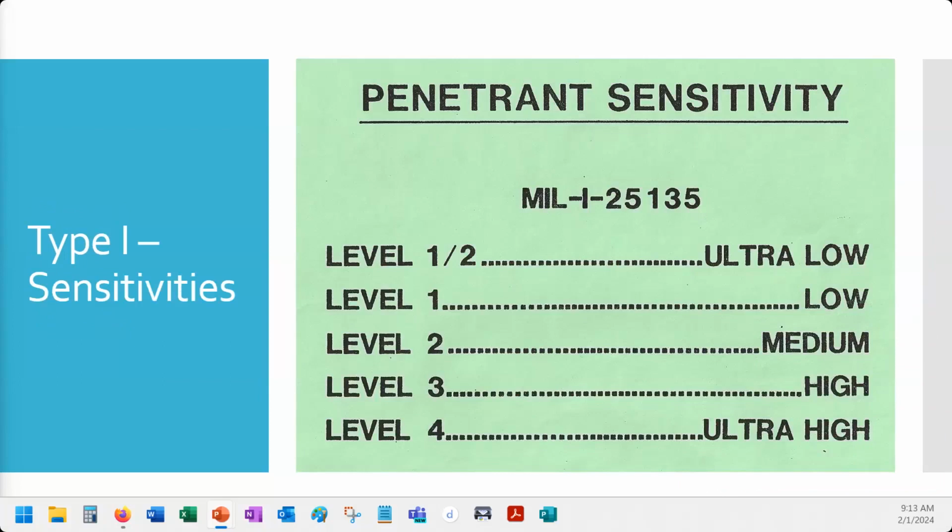There are 5 sensitivity levels that we can buy penetrants in, starting with 1/2 and then 1, 2, 3, and 4. And the visible penetrants, the red that you saw on the previous slide, those are a level 1 penetrant. That's the highest and pretty much the only level they come in. You really don't see level 1/2 anymore. There's really no reason to go that low. And then to get a level 2, 3, or 4, you have to use some kind of fluorescent penetrant.